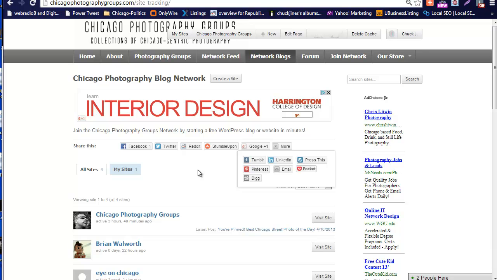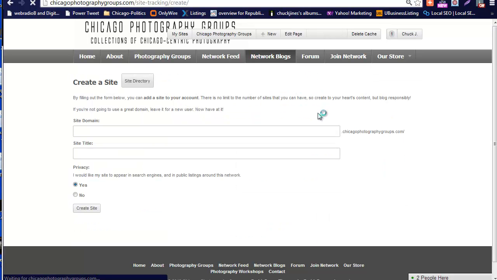But here's how you would begin this process. Once you're on the blog network page, if you look up, it says right here, Create a Site. If you click on that, it takes you to this page where you can start your website. The first thing you need to do is decide what your domain name is going to be. A domain name is normally the www.http:// whatever your name is. So if you wanted it to be Chicago Street Journal, that's what you would type in here, and you would make sure not to put any spaces. It needs to be all solid.